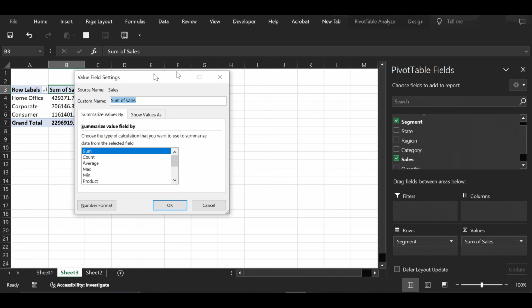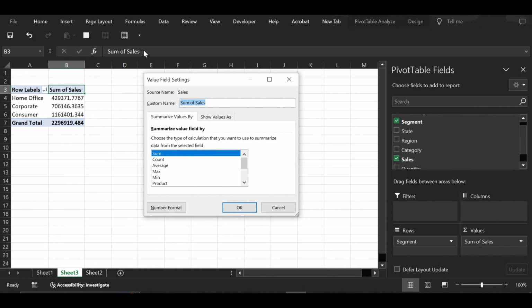It's going to open this value field settings tab for you, where you can pick whether it's the count you want, the average, the max, the min, product. You have different categories: count numbers, variance, products. So let's say I want to get the average. So I'm going to be clicking on average. And you can also change the name. It's now showing average of sales. Let's say I just want it to be average sales. You can clear it. You can write anything you want here as well. So I can just click OK now.